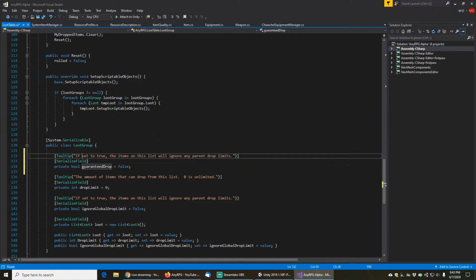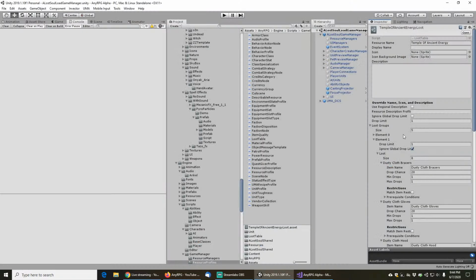And so if true, then drop limit items will be randomly chosen from the list, ignoring their individual drop chances. So we'll save that. It's false by default, which is what we want because we really only want it to apply to this sort of special group right here that we're making right now.